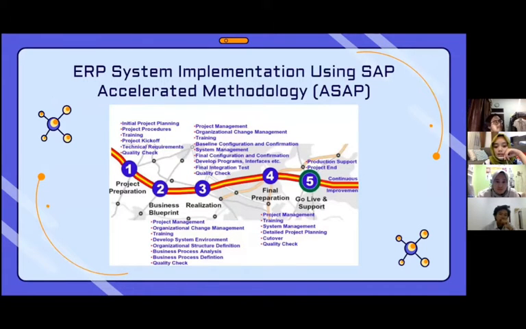This methodology is also useful for project managers and others who implement systems that support business processes. As you can see, there are five phases here, which are the first is project preparation, business blueprint, realization, final preparation, and the last is go live and support.